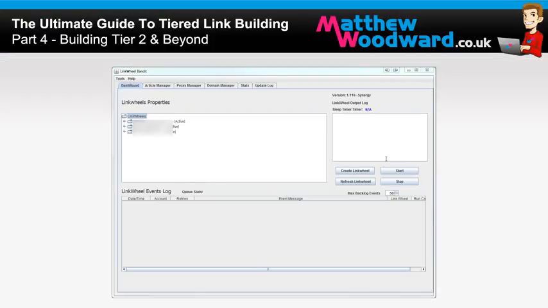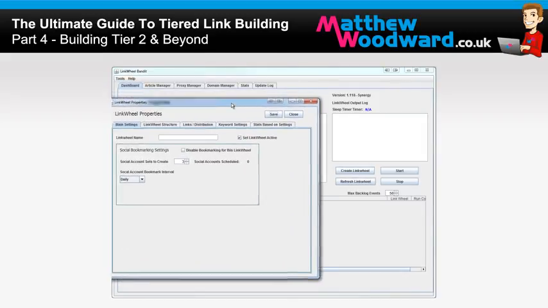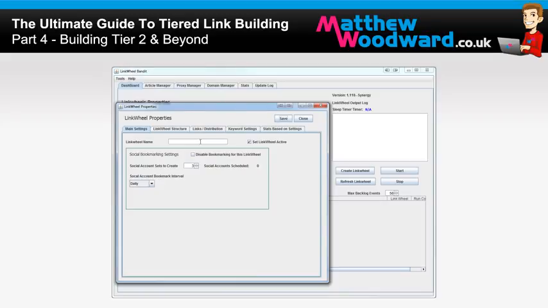Creating campaigns with Link Wheel Bandit is really easy. We just click Create Link Wheel, and that opens this window here. We can give it a name and set Link Wheel active. The social bookmark part of Link Wheel Bandit doesn't work at the moment, so you can disable that.